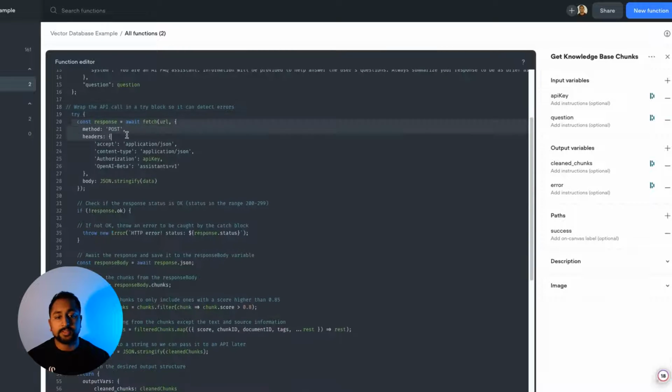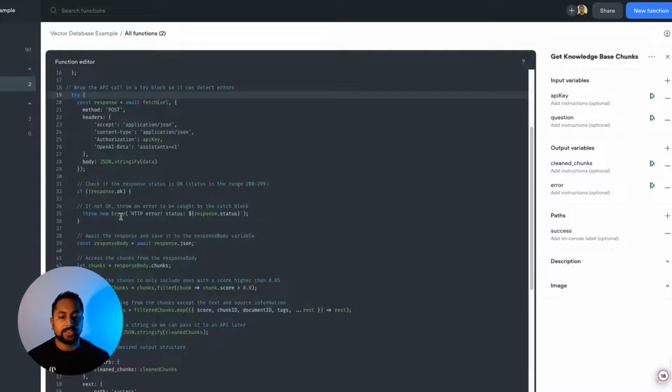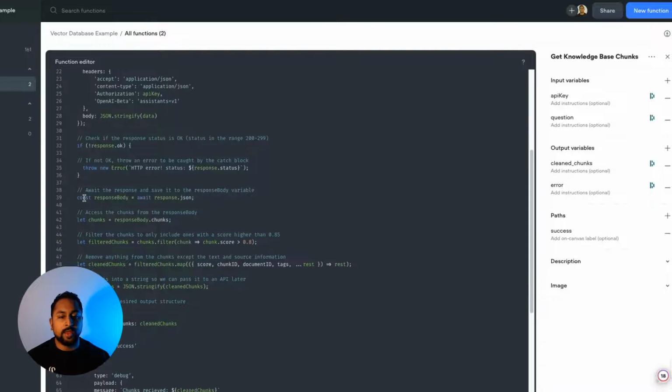The next part here is I'm just actually making the API call. So loading in the API key, the URL, and the data that I just defined up here. And I'm just putting in this try catch block. So if there's an error, I can catch it. I check for a couple errors down here. And in this line, I am saving the response from the API into a variable called response body. And then I'm going to start parsing it.